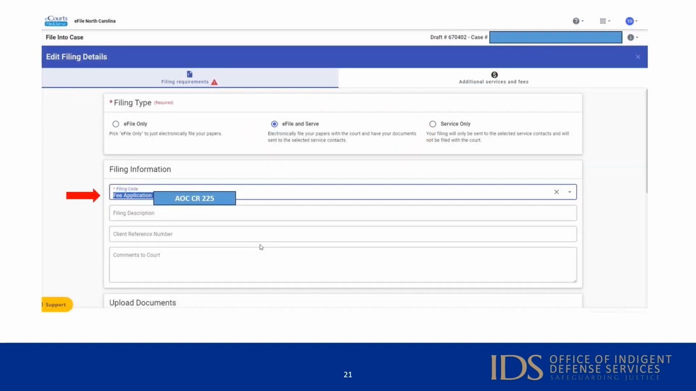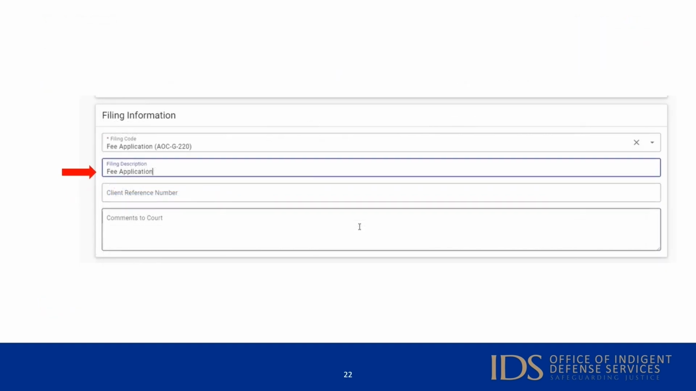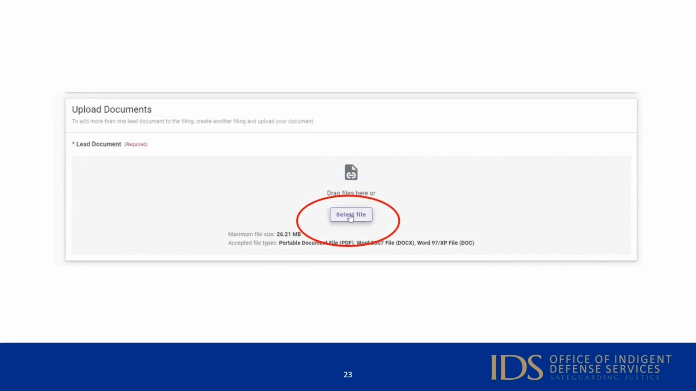Under Filing Information, use the drop-down menu to select the fee application AOC CR 225. This is the appropriate code for adult criminal FIAPs at the trial level. For the filing description, manually type in Fee Application. Next, you will upload the FIAP and any supporting documents. Use the Select File button to choose the appropriate files.